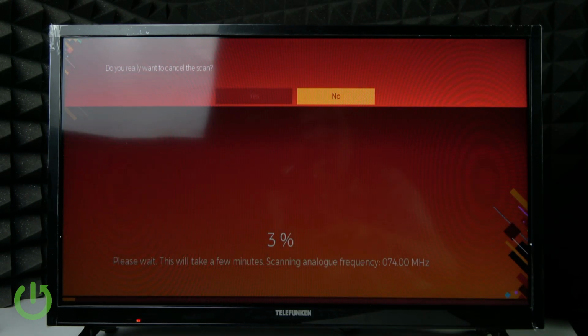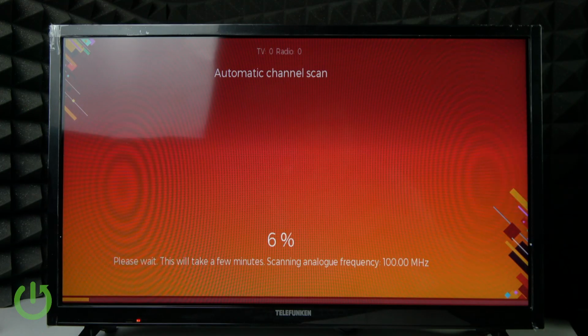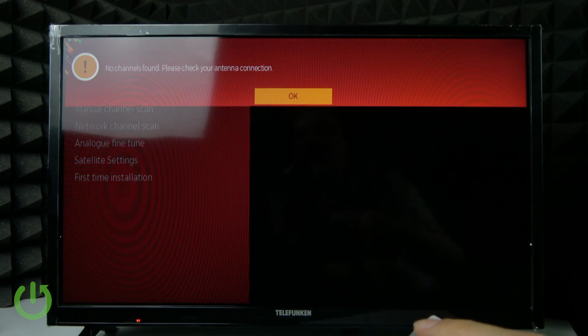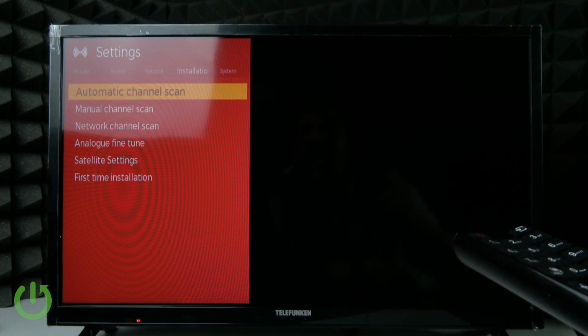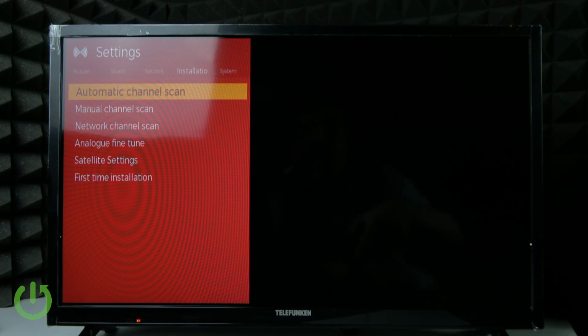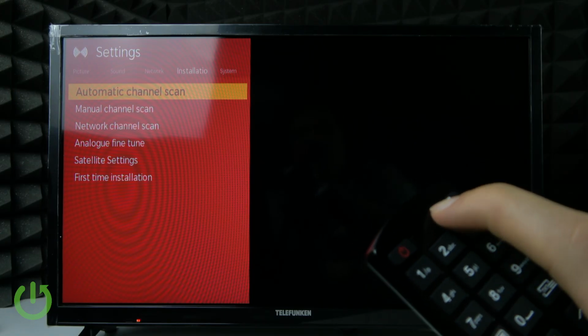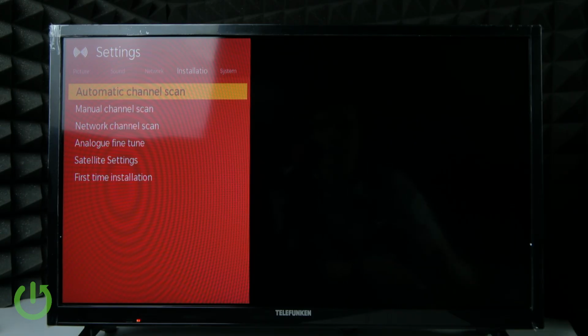Once the scan is finished, you're gonna have to press sources and make sure that you selected the proper source for your TV. And yeah, that's basically it.